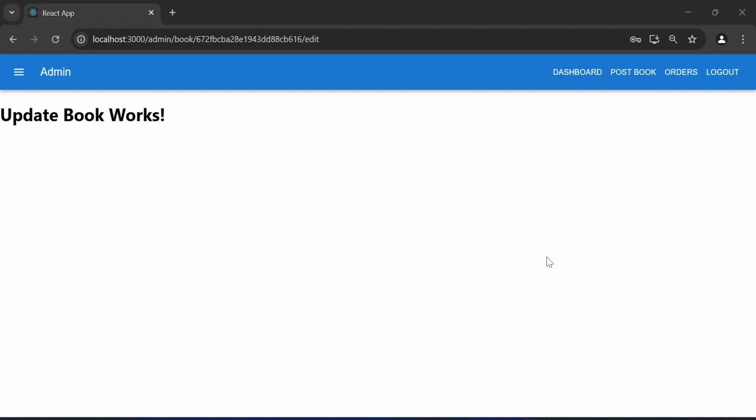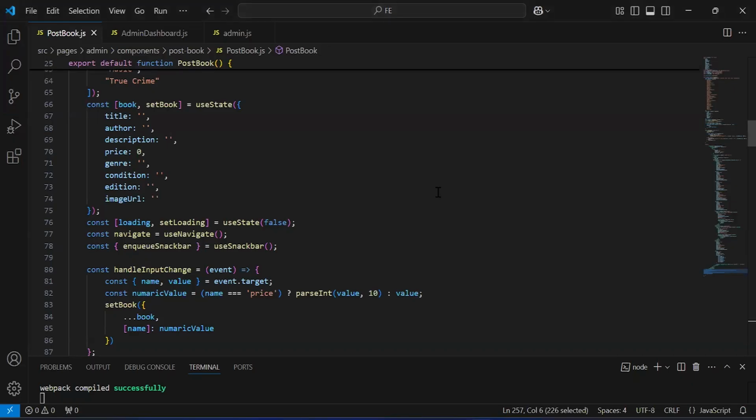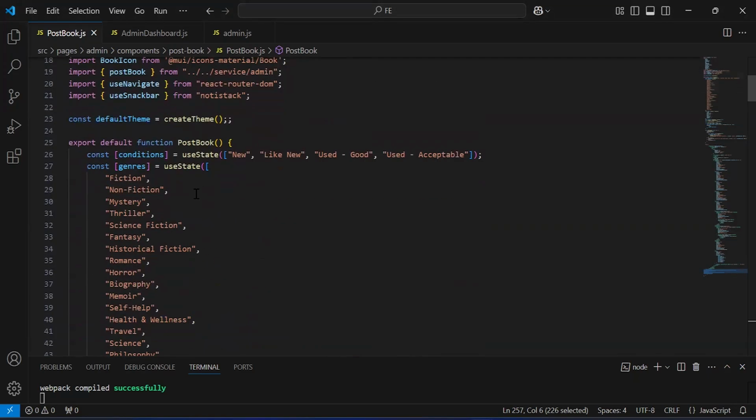Today in this video, I'm going to create an update book form in our React.js application. So let's get started. As you can see, a post book component in our React.js application. From this component, I'm going to copy the code.